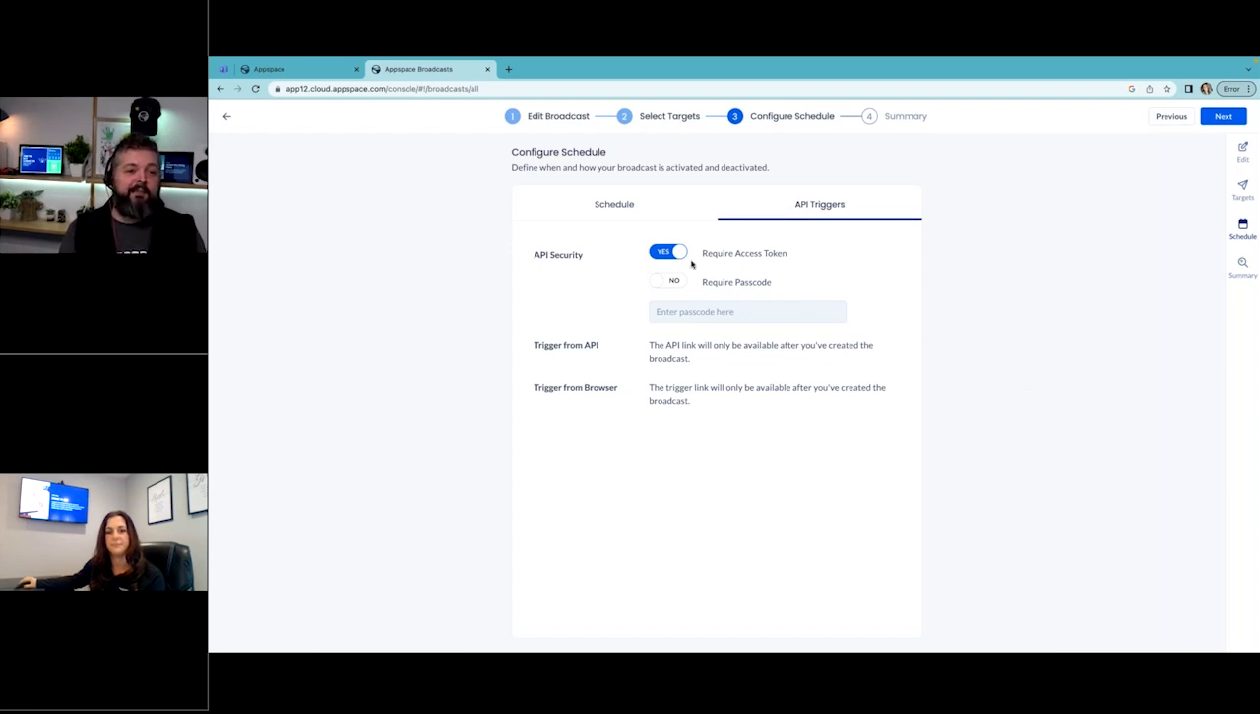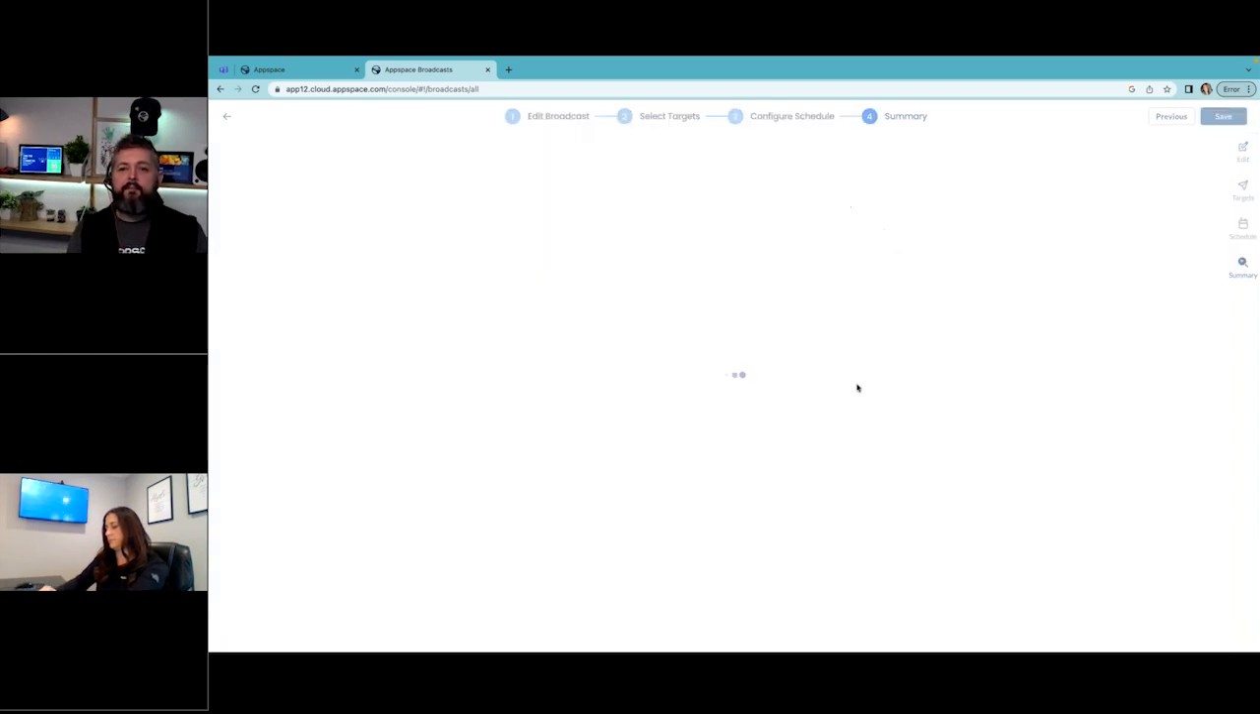Something a little bit easier here, and I still want a bit of security, is that I can put in here a really secure password. Appspace 123, for example. So when I trigger my API, I have to pass that into the body of my API call. Or if I'm not worried about security so much, because it is a unique URL that gets generated, you can have this as require no authentication. We click on next and save.